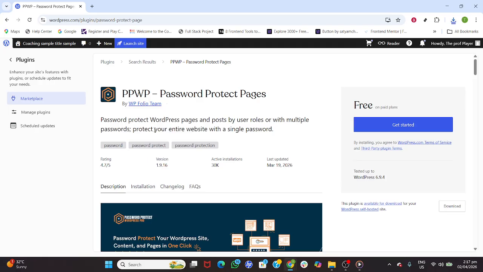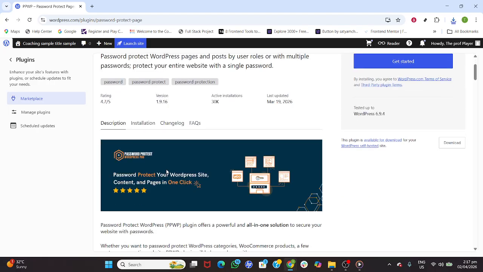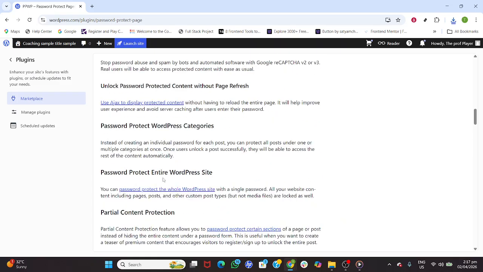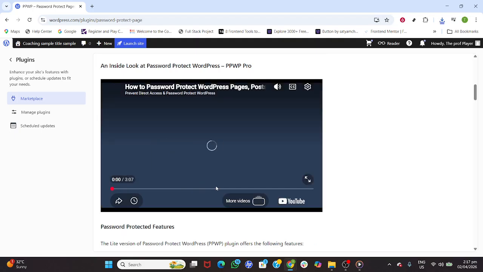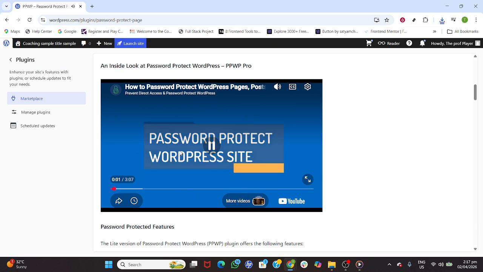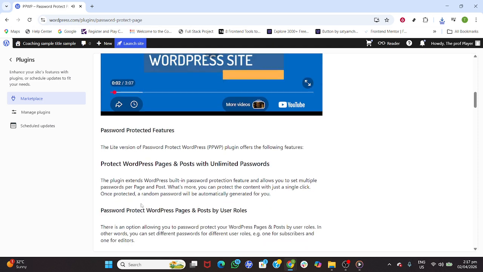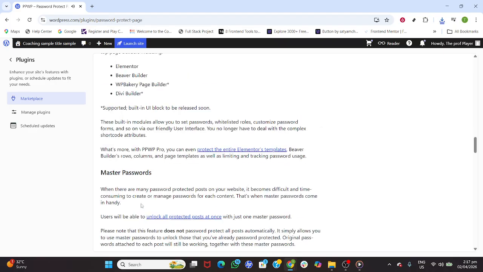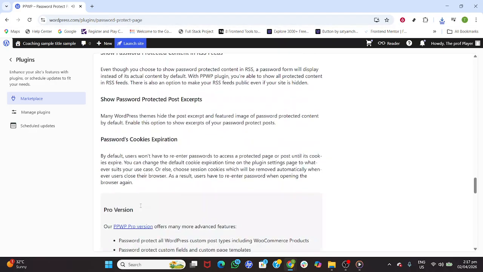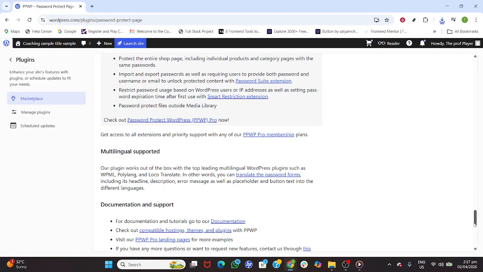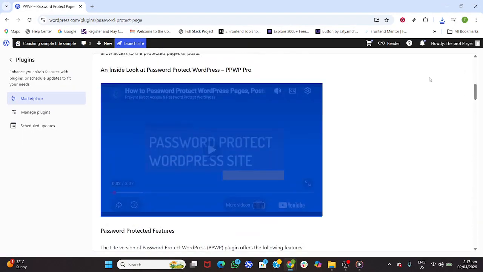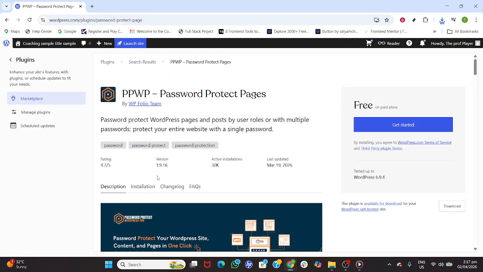In the search field, type Password Protect. This will filter the plugin directory to options designed for restricting access. Look for the plugin entry labeled PPWP, Password Protect Pages. You might also see a longer description that mentions protecting pages and posts by user roles, using multiple passwords, or even securing your entire site behind a single password. That's the one we want. Click into that listing to open its details page.